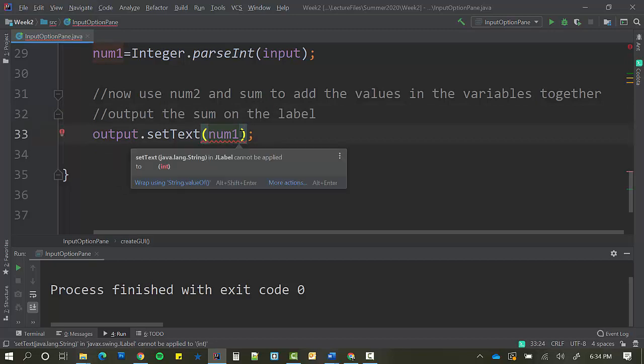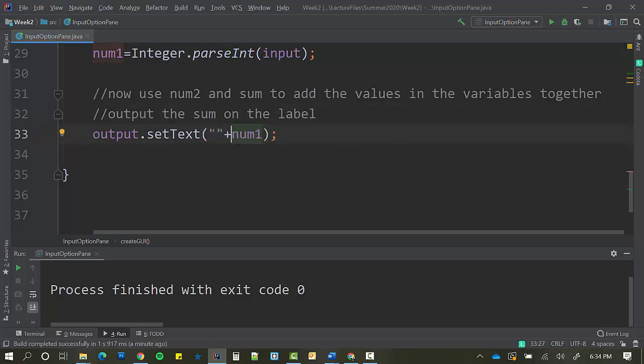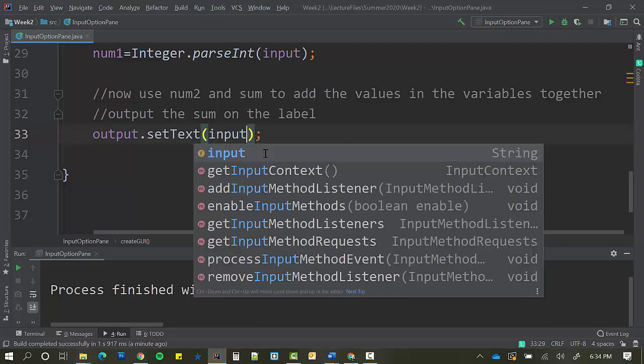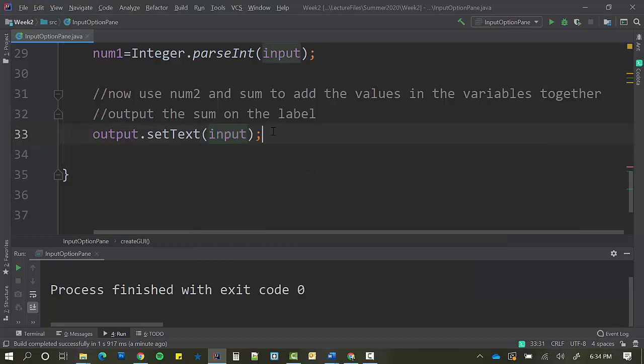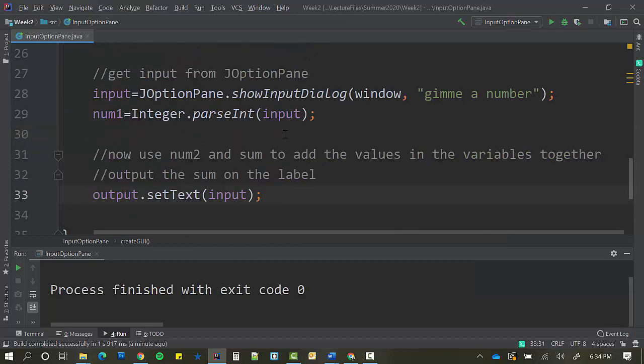Now there are a couple ways of fixing it. I could do this, and what's happening there is it's basically changing this into a string by concatenating it with an empty string. And there's also a method called valueOf that allows me to create a string from an integer. But what we're going to do for now is just pass input into it, and it's all going to work just fine. Okay? So that is your introduction to the input dialogues.